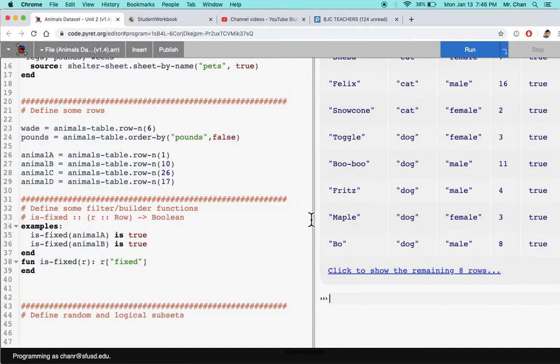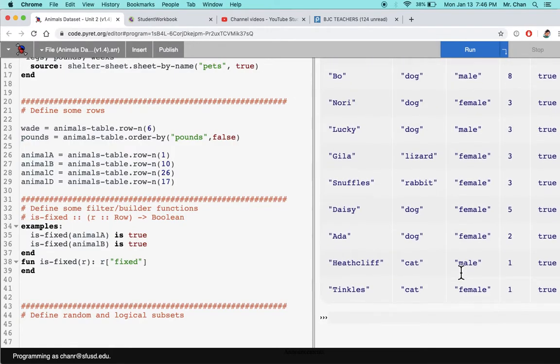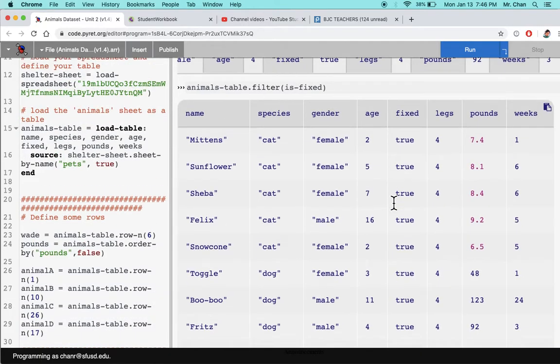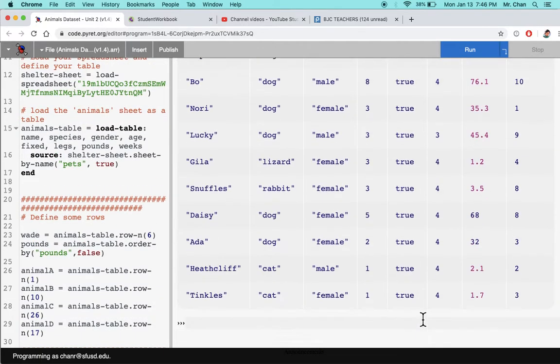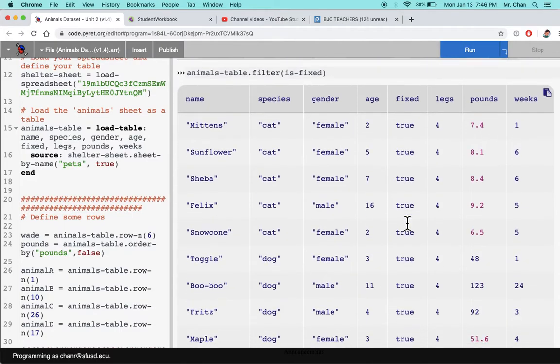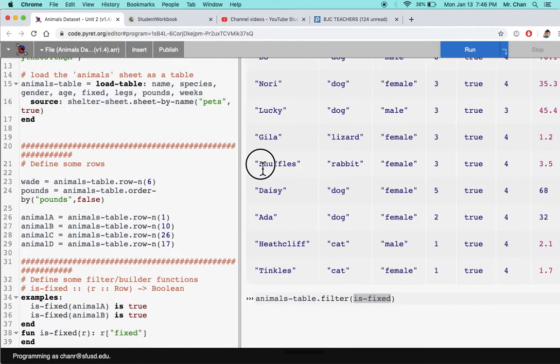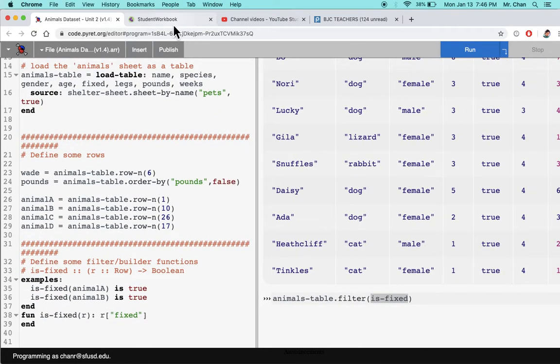So if I scroll on over, now there should be just 18 things from our table. This represents all the animals that were fixed. Notice it doesn't include any of the animals that were not fixed. We don't care about those right now. We just applied the is-fixed function to every single row in the table, and we filtered them out and only got the things that are left over. It's a really big idea.